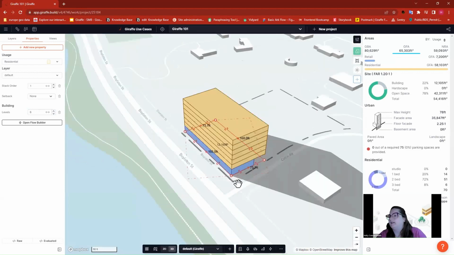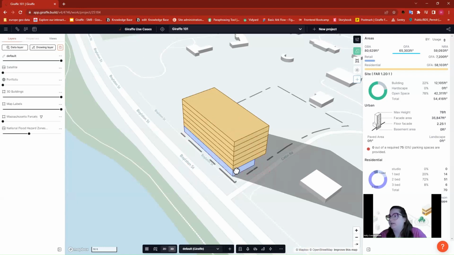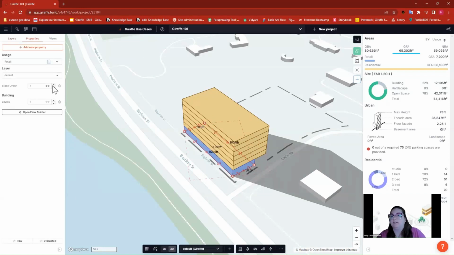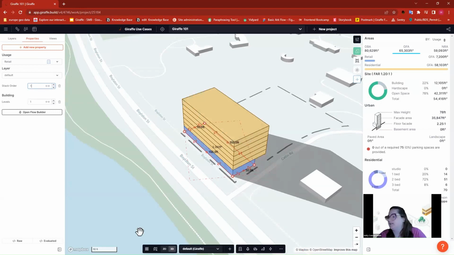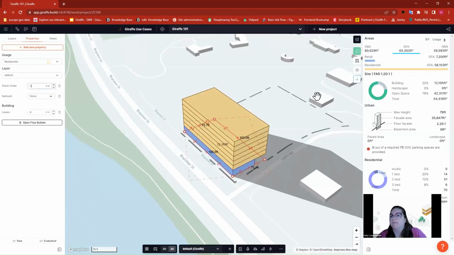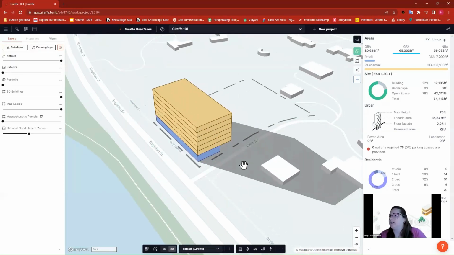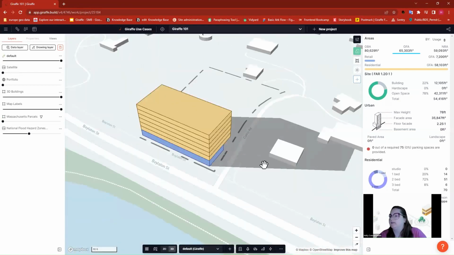Now I can see also, because I drew this on top of this other shape, it stacked it by default. If I wanted to change the order that these were stacking in, I could select either one of these shapes by just clicking on it. And maybe if I wanted the retail on top, I could change that stack order to 2 so that it's stacked on top. Obviously, that's not what we want today, so I'll put it back to 1. And this one I'm going to set to 2, so it's always stacked on top. And now we have this nice, double loaded residential block.